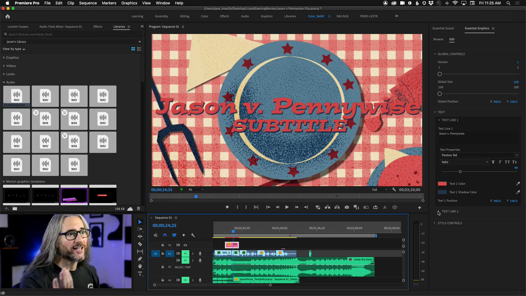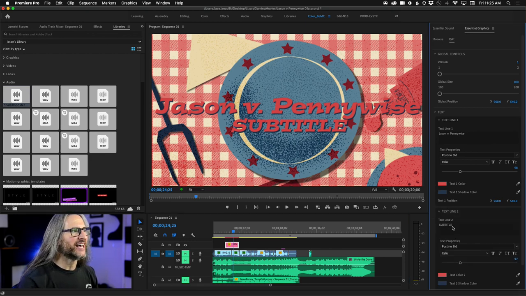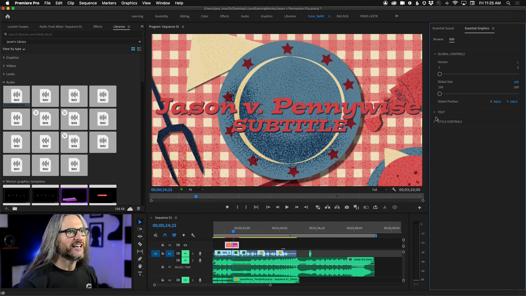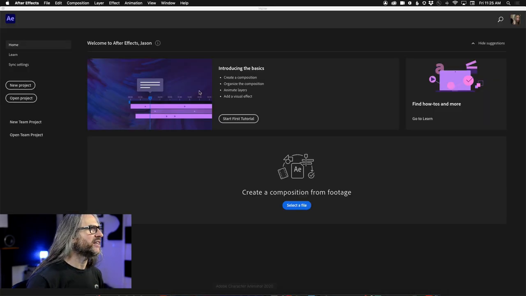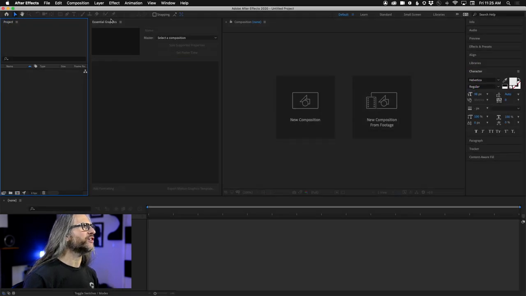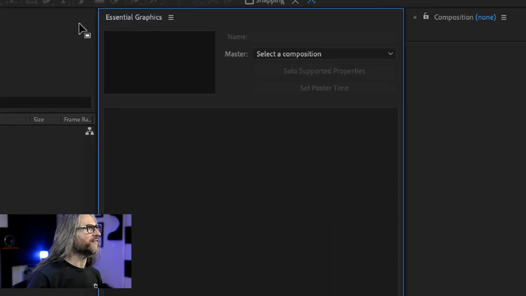You can change the text color, the shadow color. Here's our second line of text. You get the idea. And then you have your style controls, which is all the various colors of this template. So just an enormous amount of flexibility with these. And then just to reiterate, here in After Effects, this is the Essential Graphics panel.